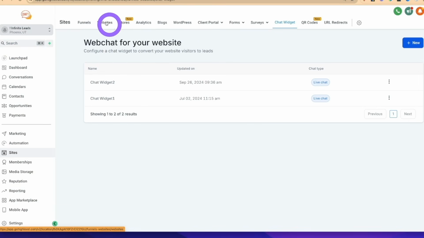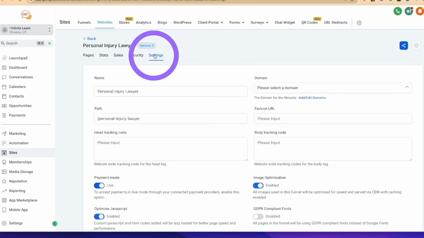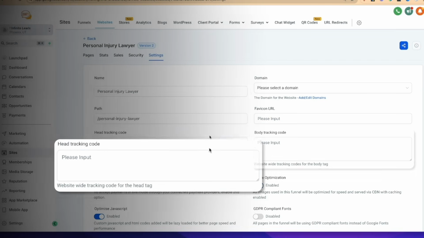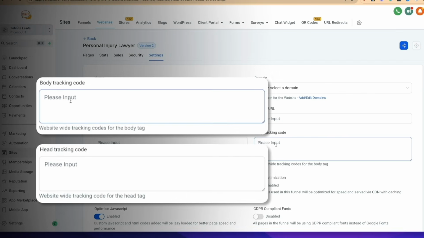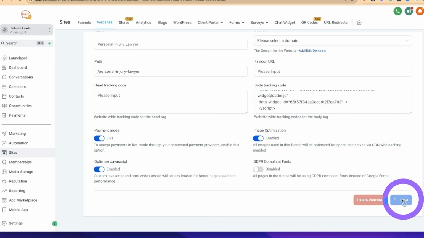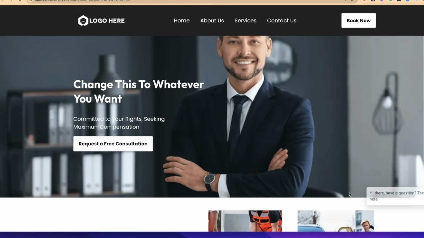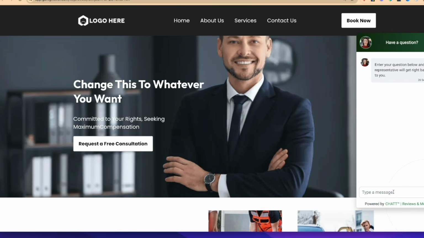We're going to come back over here to the websites, click on this personal injury lawyer one right here, click on settings, and then you can see we've got the header tracking code and the body tracking code. So I'm just going to paste this right in there. I'm going to scroll down, make sure I hit save so that this is all ready to go live on this website. And once this is saved, I'm going to pop up a new preview, and you'll see that this website chat widget was just added right here. It says, hi there, have a question? Text us here. So now we can start a text conversation with this business.